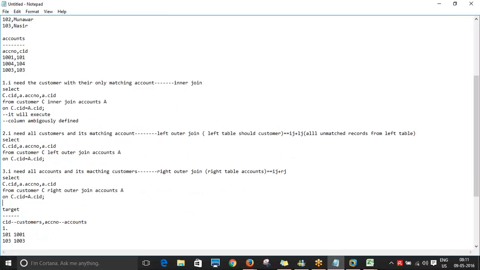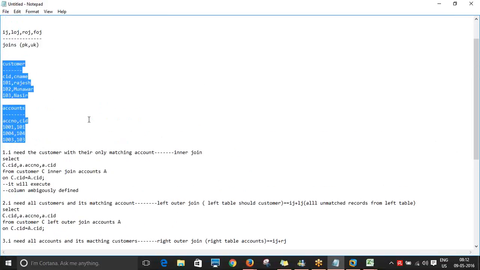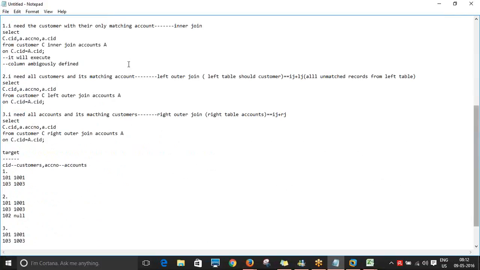Yes, sir. Okay? Understood? So inner join, left outer join, right outer join. Yes, sir. Okay? So try to create the tables now itself. You create the tables and you see what kind of outputs you are getting and what you are doing. Is that clear? Yes, sir.